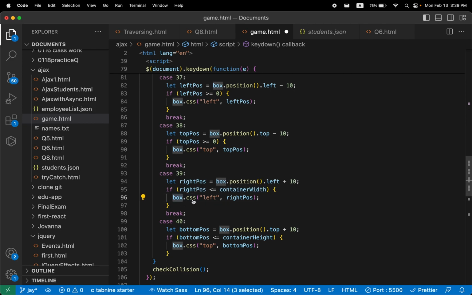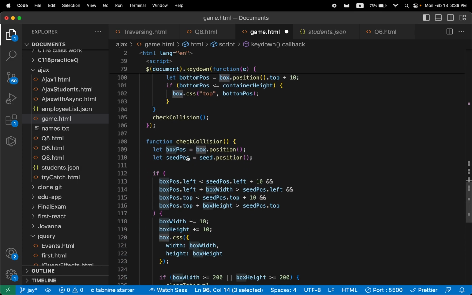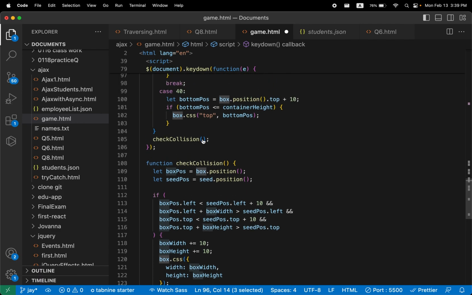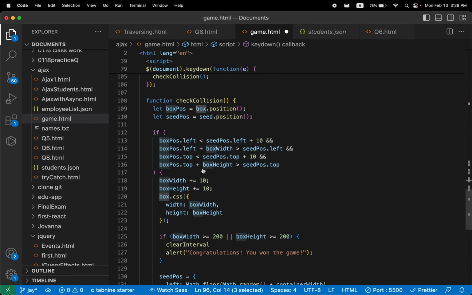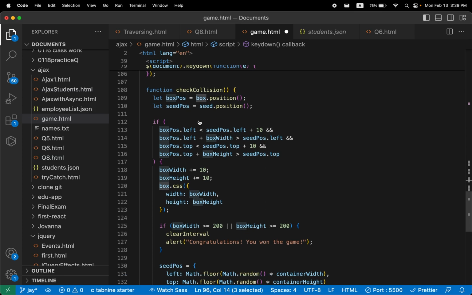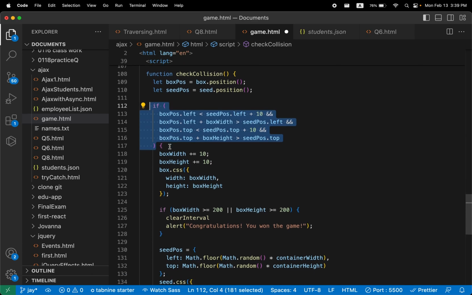changing the box CSS with the right pos that I set here, and I'm calling the check collision function, which is when the seed and box meet, or no, when the box is covering the seed, which is here.